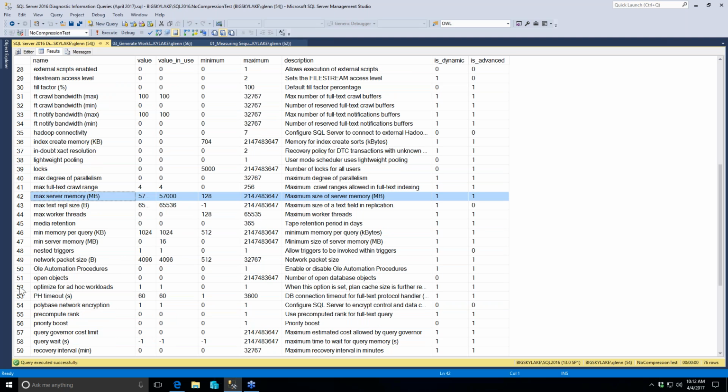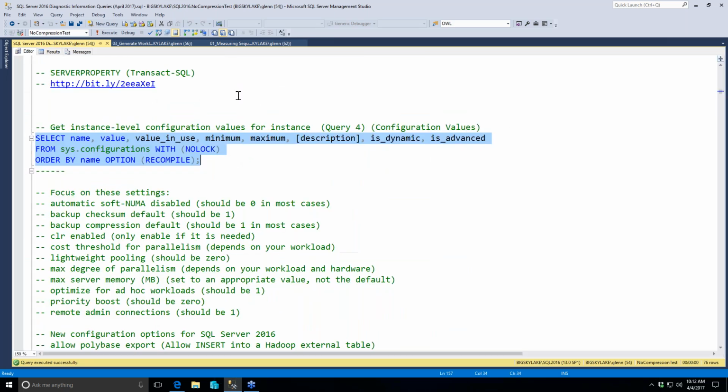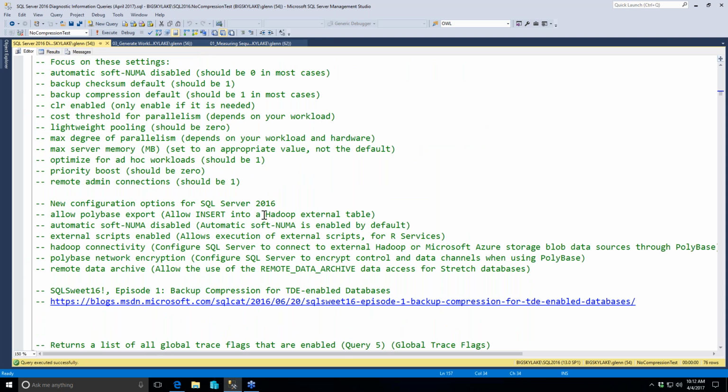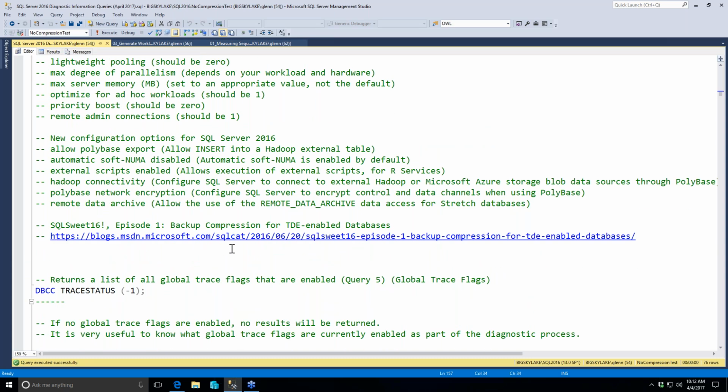And then finally, optimize for ad hoc workloads. I think that should pretty much always be enabled. It's a feature they added way back in SQL Server 2008, and hardly anybody uses it in my experience. But it helps minimize the plan cache bloat for ad hoc and prepared query plans that are very unlikely to be reused. All right, and then I've got notes here explaining most of these and explaining some of the new things that were added in SQL Server 2016. And also, this is a blog post that talks about how backup compression works really well with TDE-enabled databases.